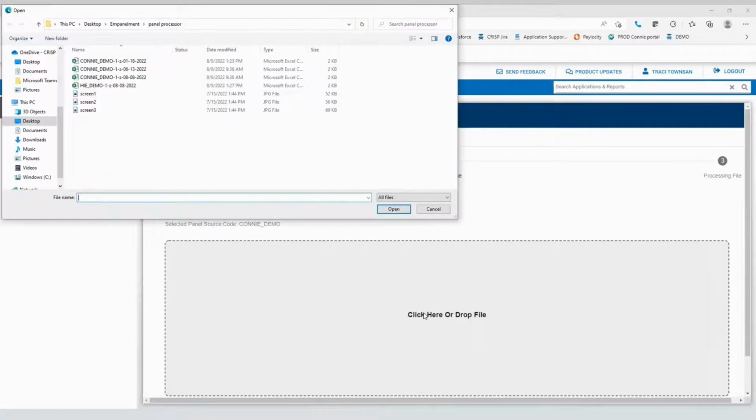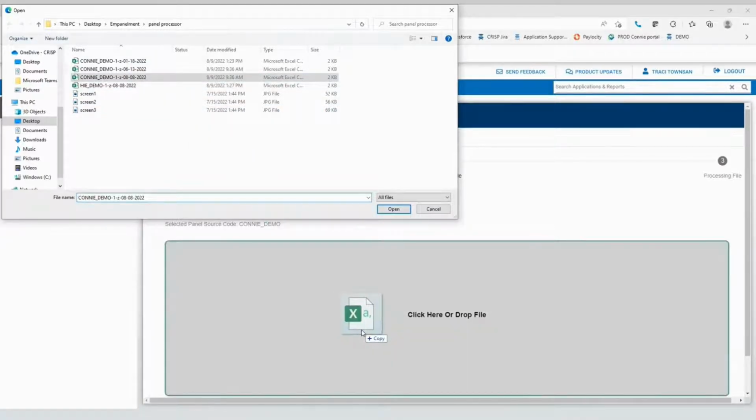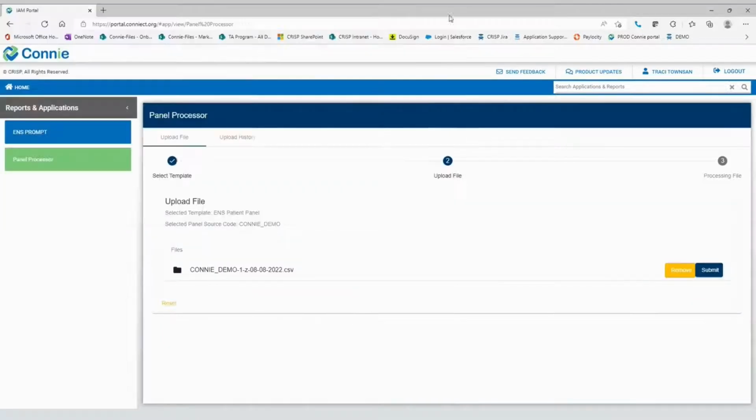Click in the box to locate the file on your computer, or you can drag and drop the file into the upload box. Then click Submit.